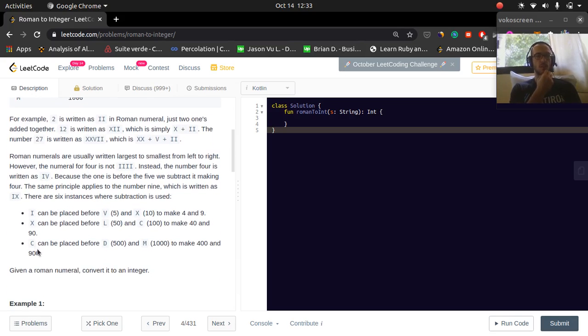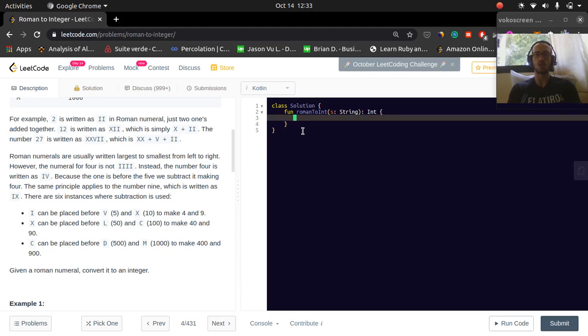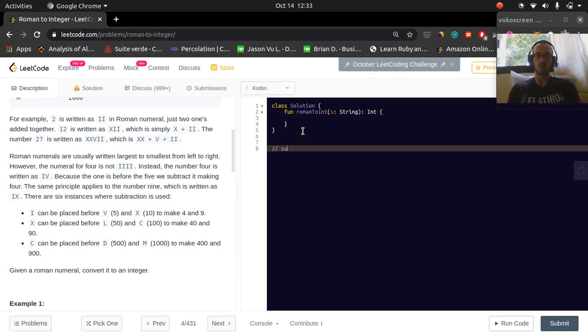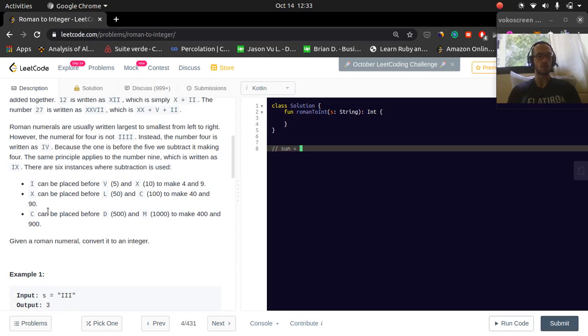Okay, and so here are the edge cases that we need to consider. Sometimes we need to subtract the value. Generally, we're going to be adding values, so we're going to create a sum and then add each character to the sum, but sometimes we'll need to subtract. This describes the situations where we're going to subtract.